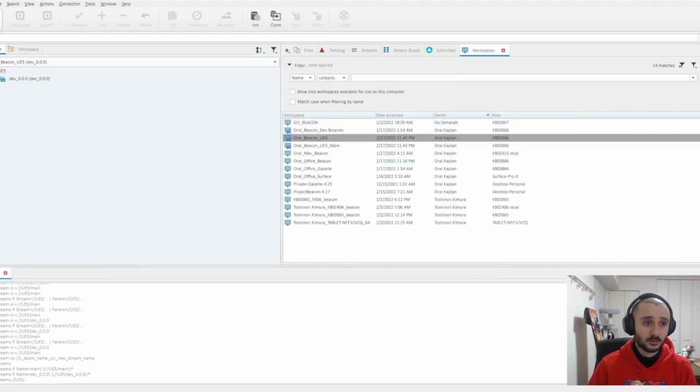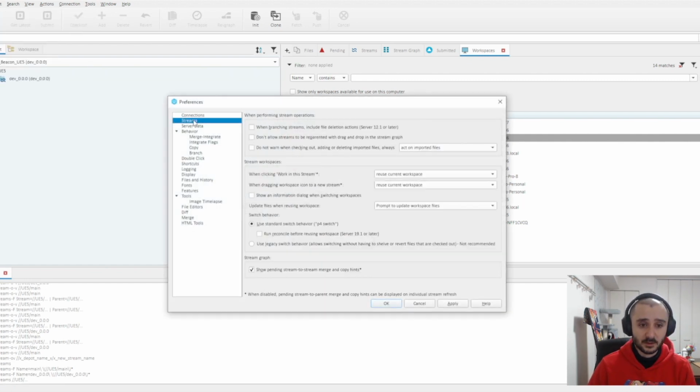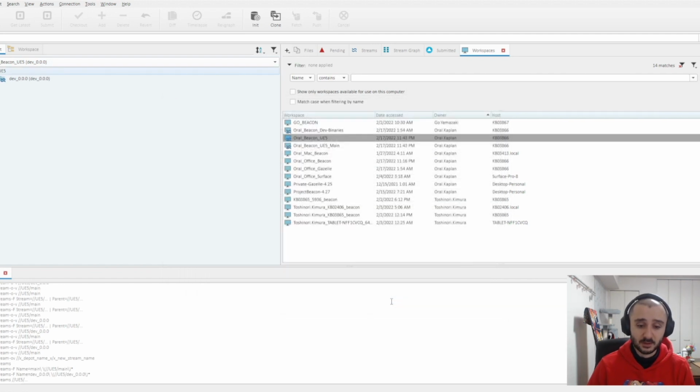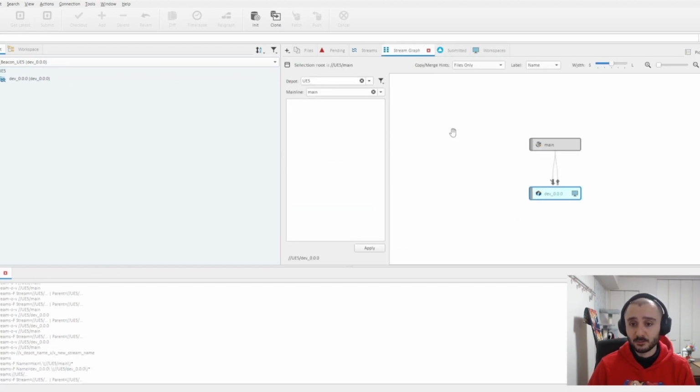Now for some of you, this structure is basically about having one workspace for one stream. But if you don't want that, go to preferences, under streams, and you have these two options. By default, this one is set to use different workspace. So you can just select the reuse current workspace option for both of these and click OK. And now when you change to another stream, for example from here to main, Perforce will check what the differences are, and then sync everything down to the current workspace.